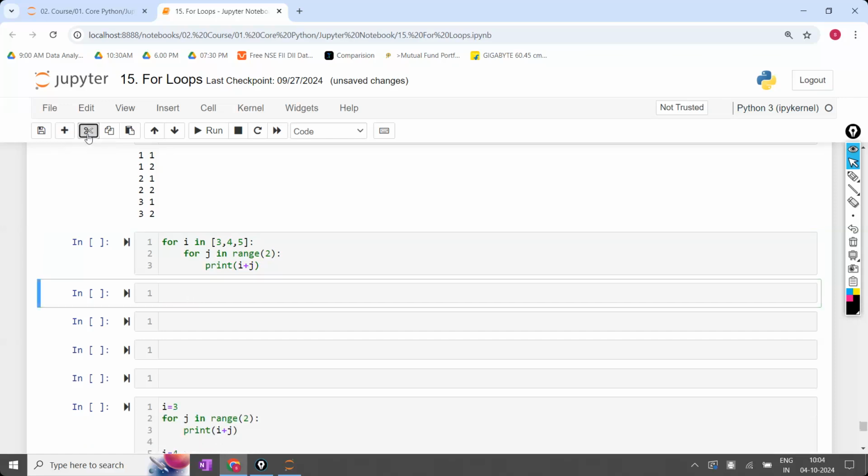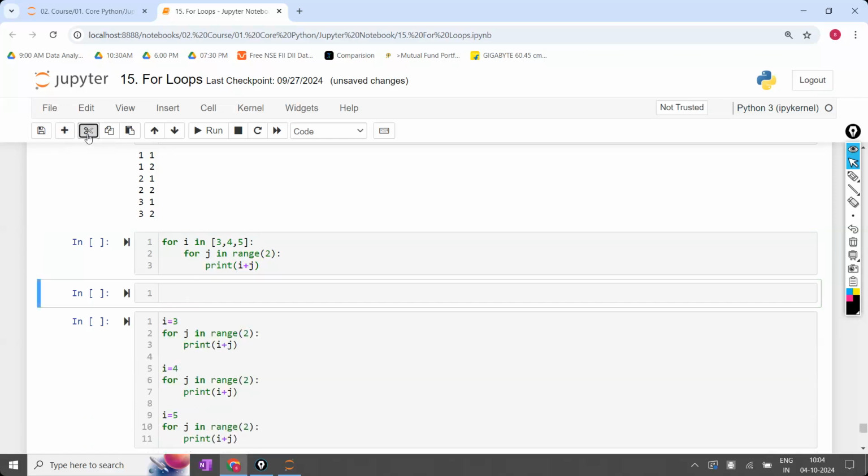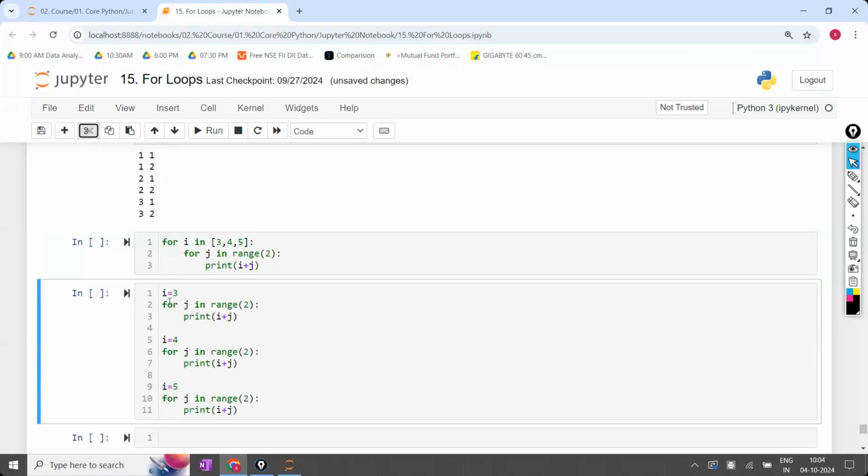Now, same thing: this one and this one both are the same. First, i is equal to 3, repeat the code. i is equal to 4, repeat. i is equal to 5, repeat. First i is equal to 3. What happens? j in range of 2 means j value is equal to 0, j value is equal to 1. First 3 plus 0, 3. 3 plus 1, 4. With this i is completed.